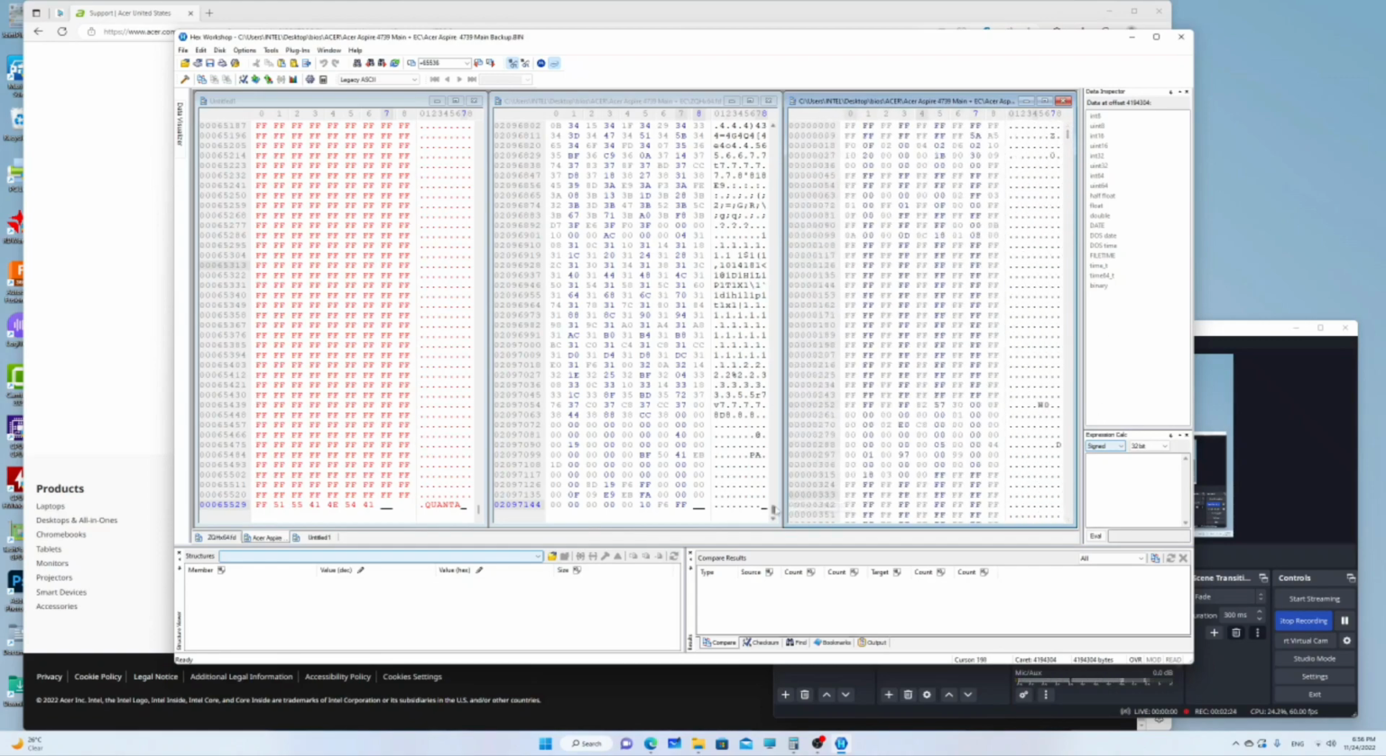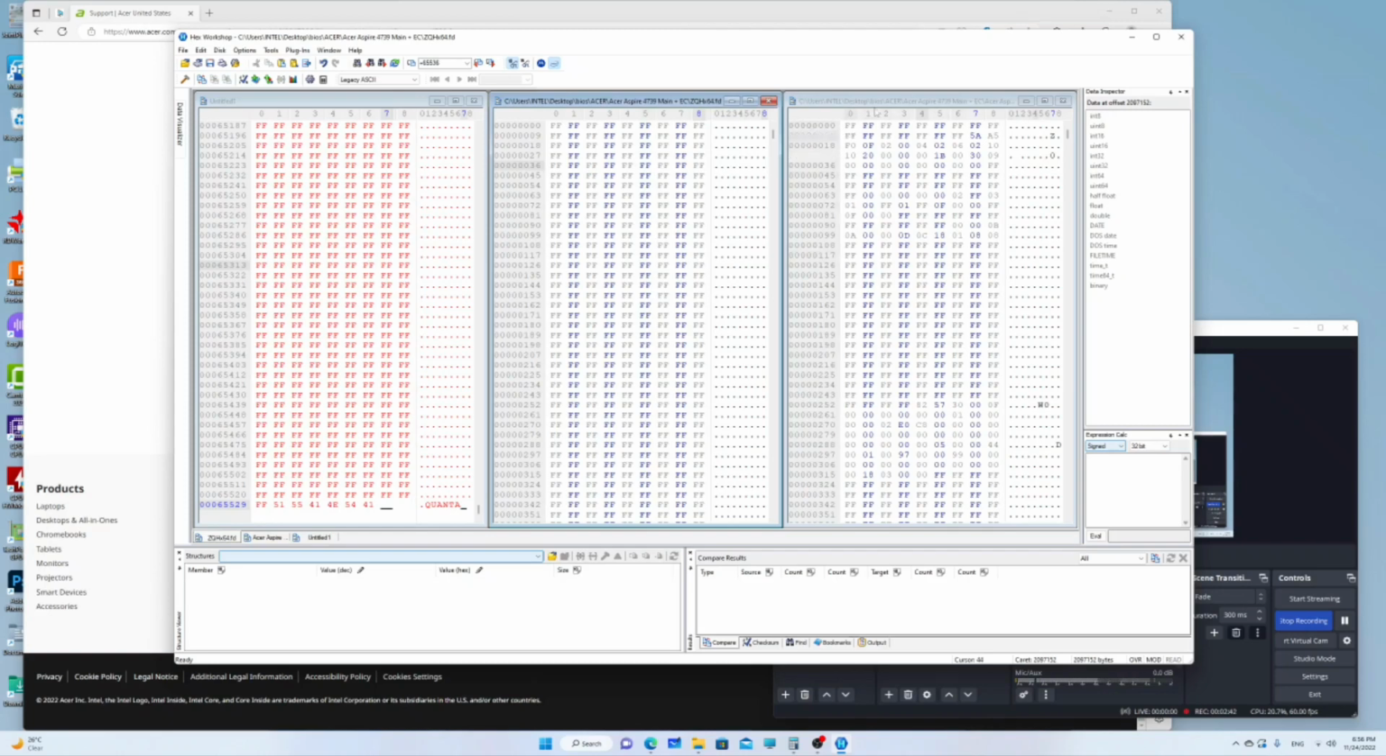Okay, so we know that our backup file starts with the ME region, and this file from the manufacturer does not have the ME region. So we need to cut the ME region of this file from this backup file. The ME region, which is 2 megabytes.